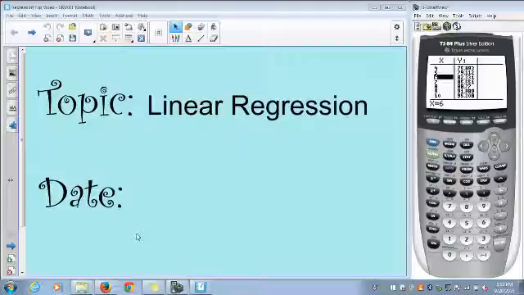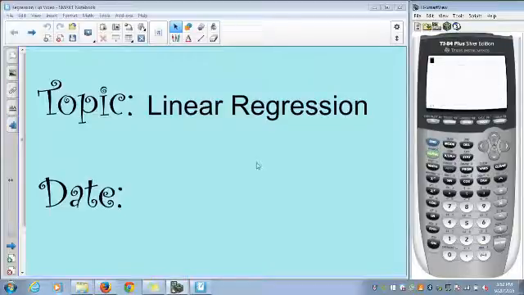Hey guys, so our topic for today is linear regression. Make sure you have that and today's date filled out in your table of contents.